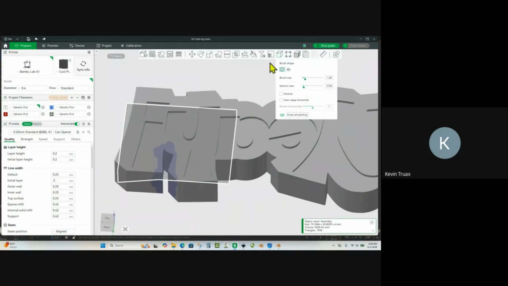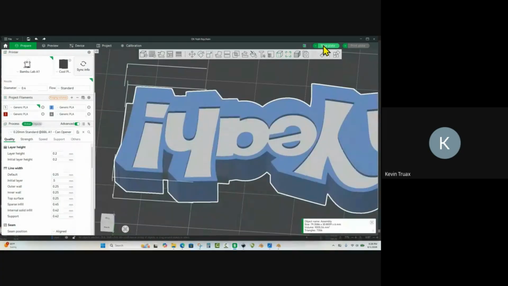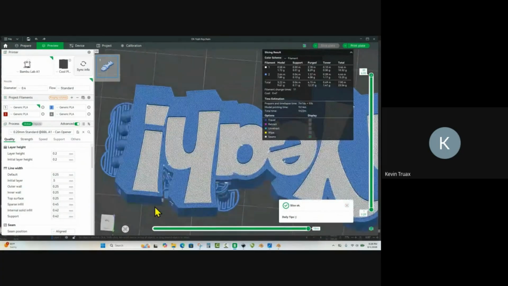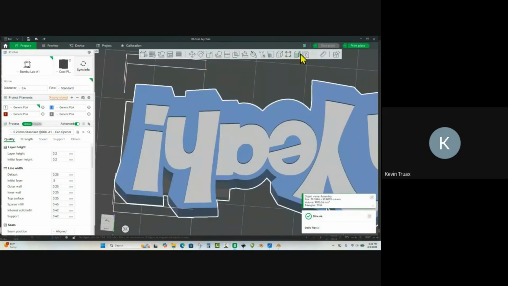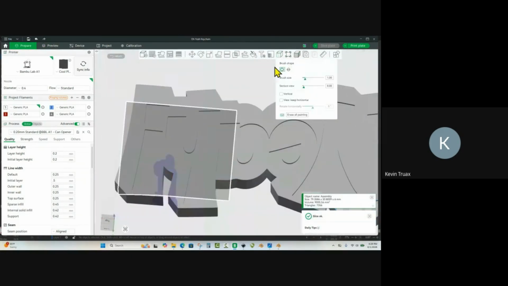I can't get that out. So now when we slice the plate, oh, darn it, it still has supports there. It's not supposed to. So let's see here. You're on seam painting. Go to the one to the left. Yeah. Okay. So now if we paint this.